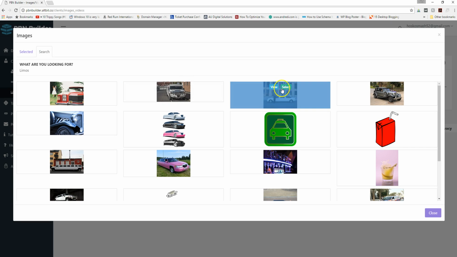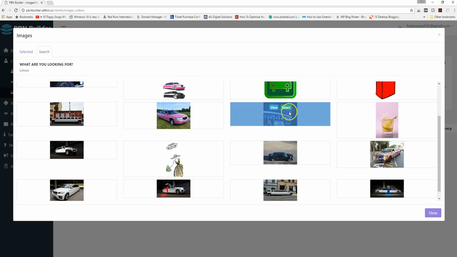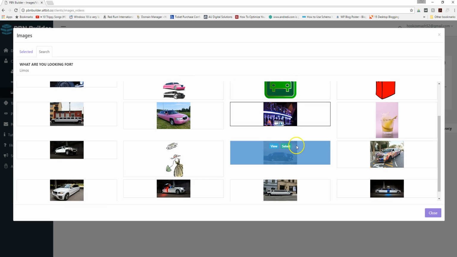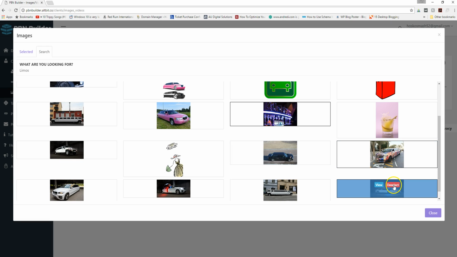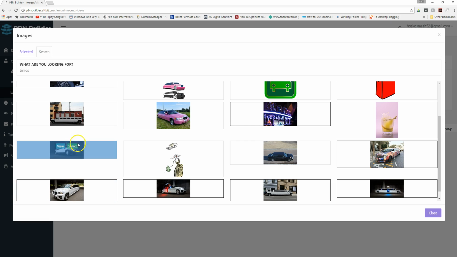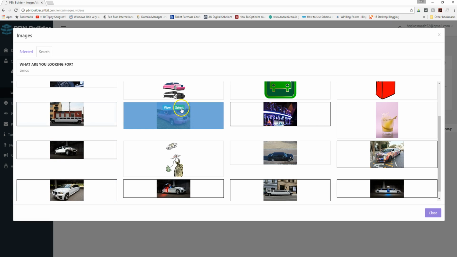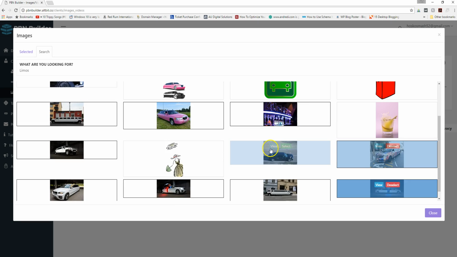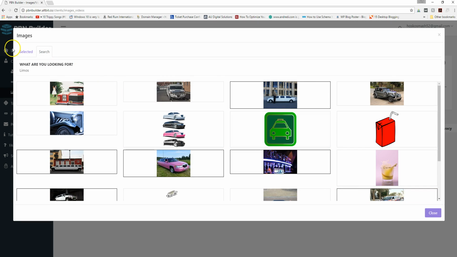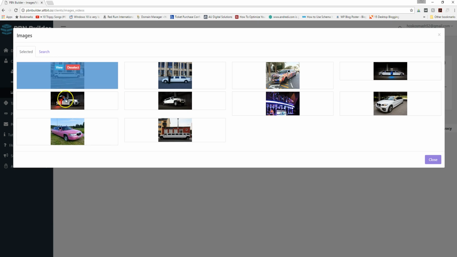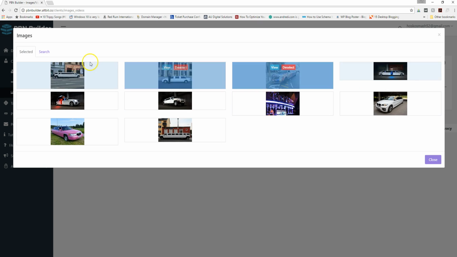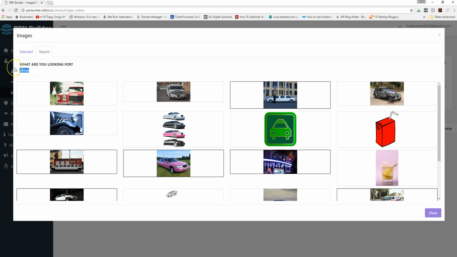And then when you see a limo you want, select, select, select, select. Now, with all of those selected, go to the selected portion, and now you see all of the ones you've selected. Come back over here, party bus.